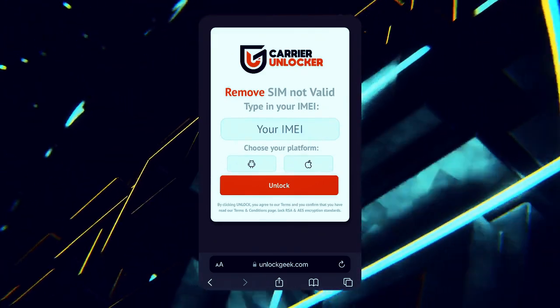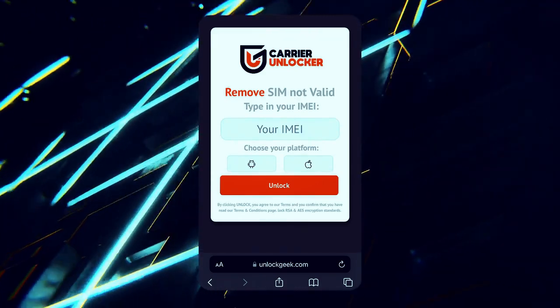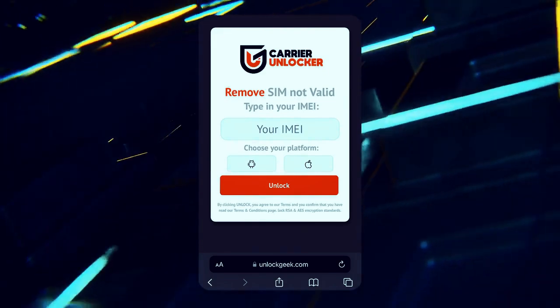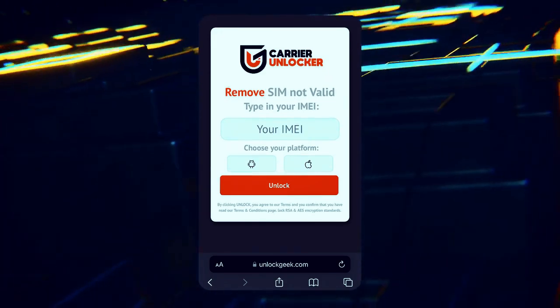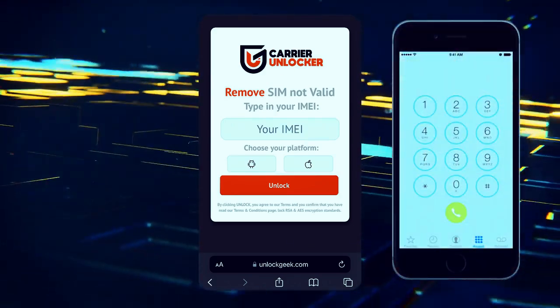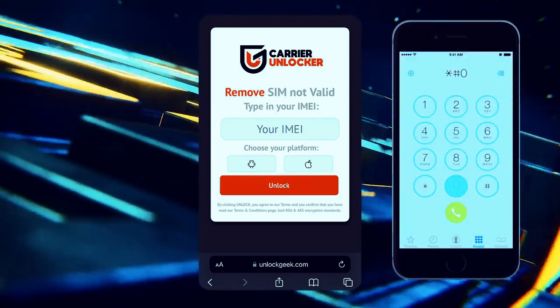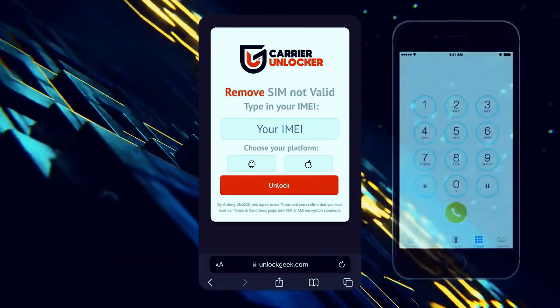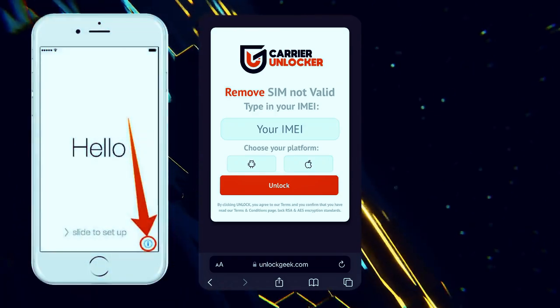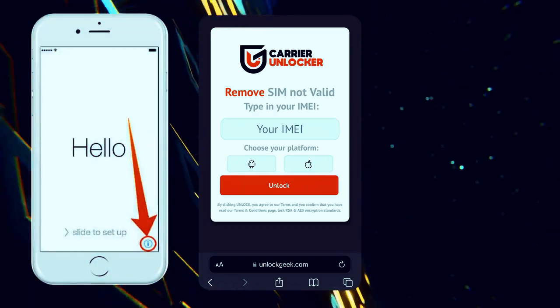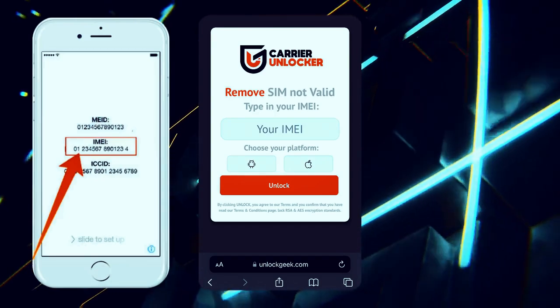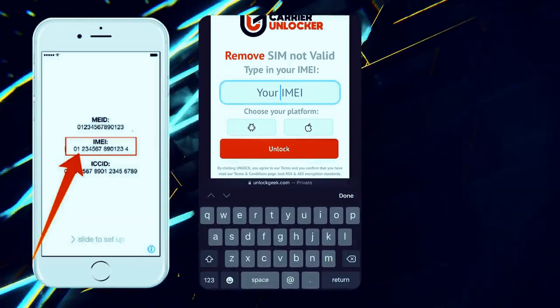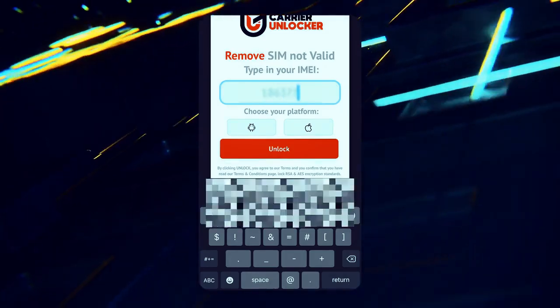Don't know your IMEI number? No worries. Here's how you can find it. If the device is already in your hands and you can access the home screen, simply dial *#06# on your iPhone's keypad to display the IMEI. If the phone is locked, you can tap the little eye icon on the iPhone's activation screen to get the IMEI. After you get the IMEI, copy and type that IMEI here.